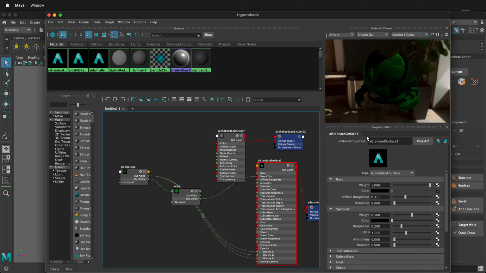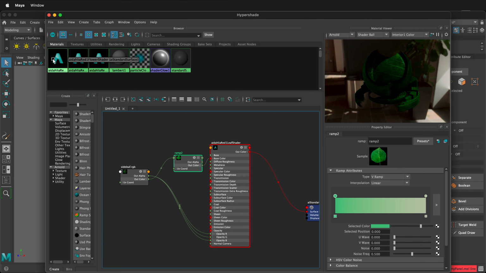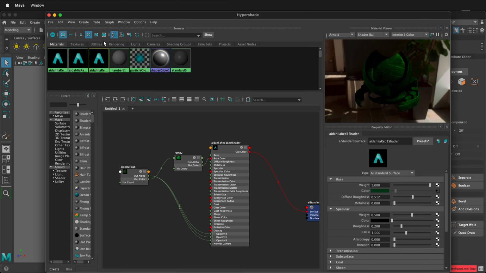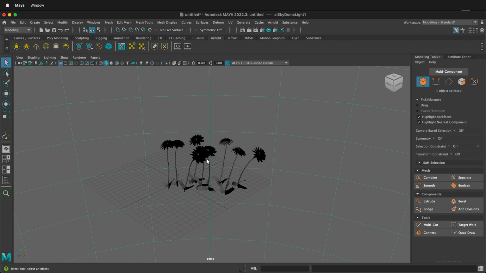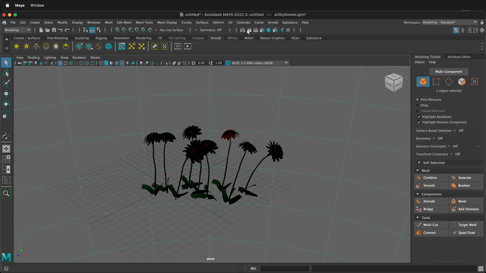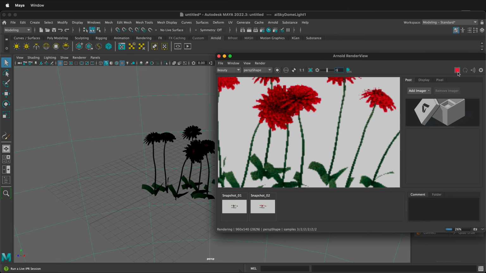So let's go ahead and label this AI Dahlia Red 1 Leaf Shader. And then we can delete this old one. So now I'm going to go ahead and click on the leaf shader right here. And then I'll click on the leaves, and then I'll right-click Assign Material to Selection. And then I'm going to close the hypershade. So now we have our objects here, and we can go ahead and go to Arnold, open Arnold Render View, and let's make a render.